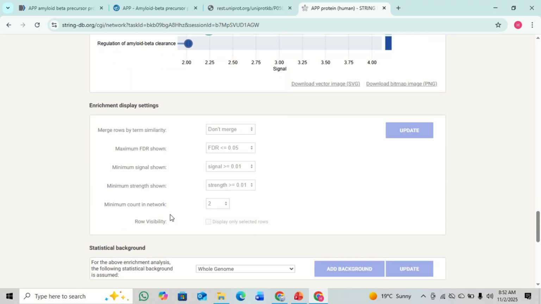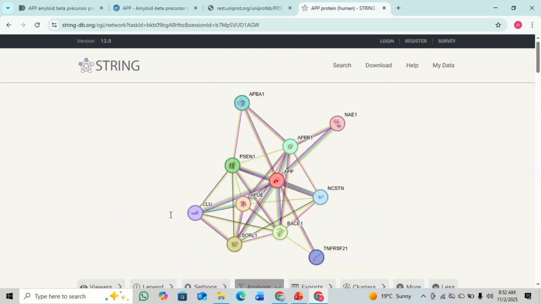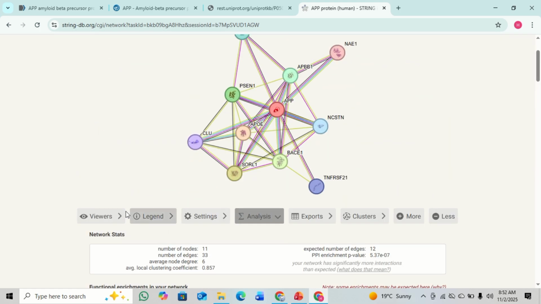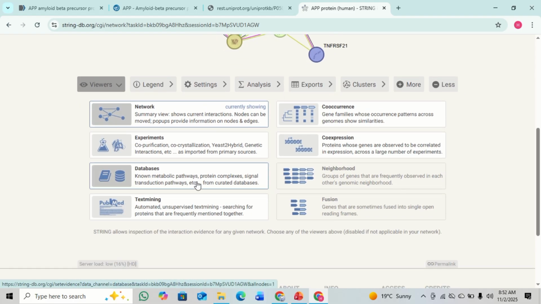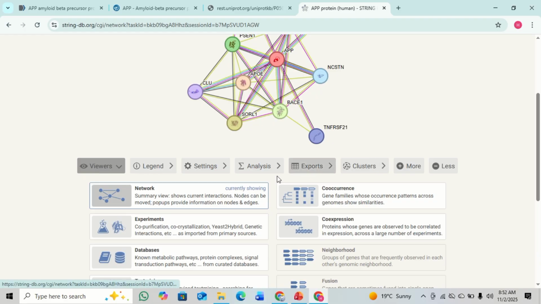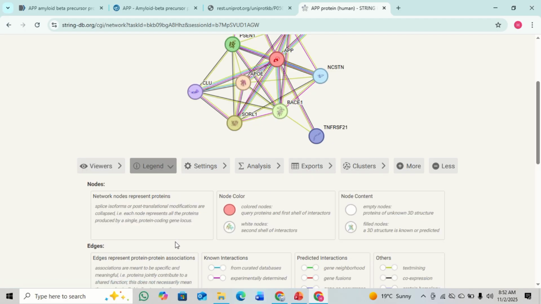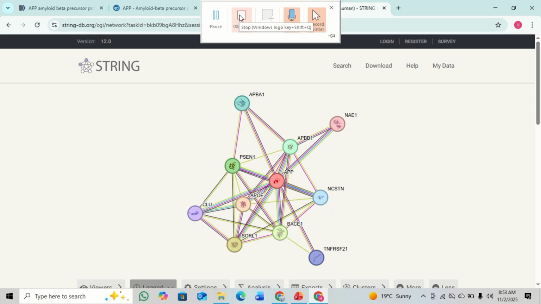So biological processes involved: you can see the whole interactions basics here on STRING. So viewers, you can select which thing you want to view: experiments, network, databases, or anything. So that's the main legend we have.